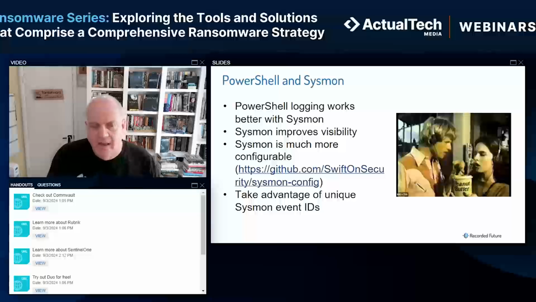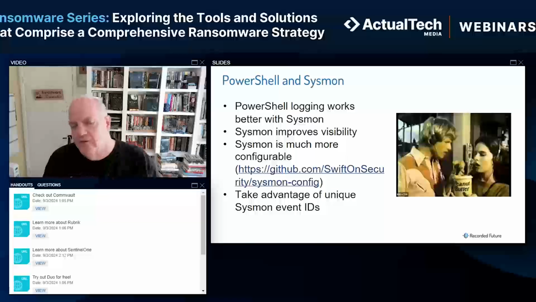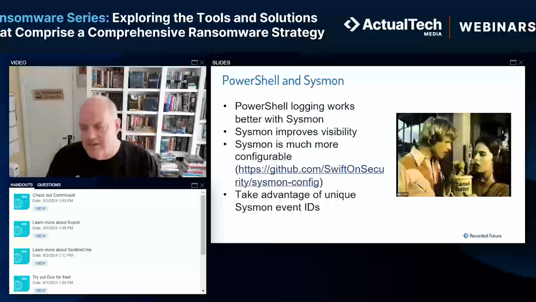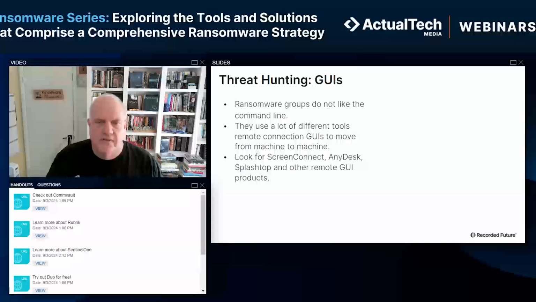And again, going back to that cycle of how you do threat hunting, if you find something that looks suspicious, turns out it's not, add that into your rotation so that you're not alerting on that constantly, and then continue to look for new and interesting things.